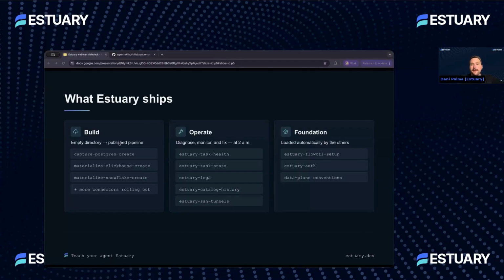A lot of skills are mostly centered around creating connectors, because that's the first step that most people take with the platform, but also around operating the platform, which is where more of the hands-on work happens. Like when you have to look at the health of certain connectors, or at the sample data that you ingested before materializing it into a destination. You want to look at the logs, at the performance, and just get an idea of what you have in Estuary. And we provide skills for those as well.